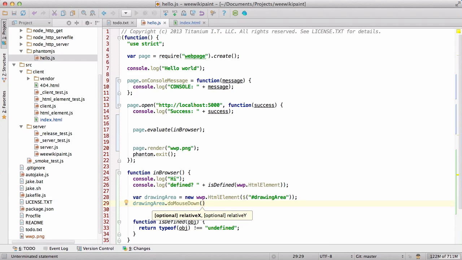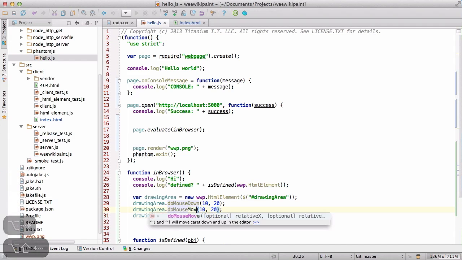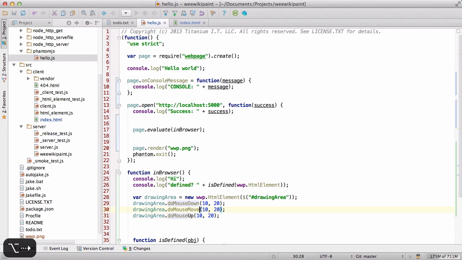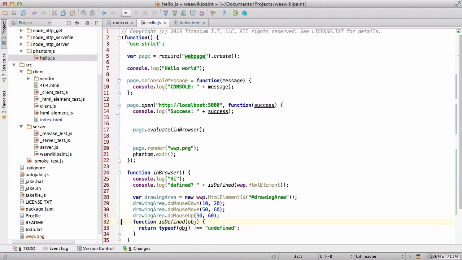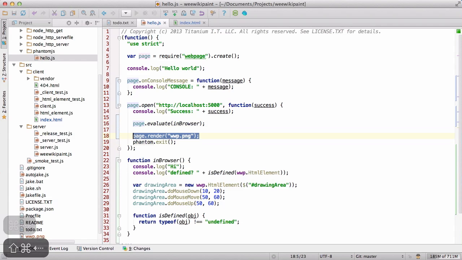I'm really confident that this code works. It's just a matter of proving that it's hooked up. So this should work. Let's say we do a mouse down at 10, 20, and then we'll do a mouse move and a mouse up. We'll move to, let's say, 50, 60, and then we'll do our mouse up at 50, 60. And then after that, we'll need to take a screenshot, which we're already doing right here.